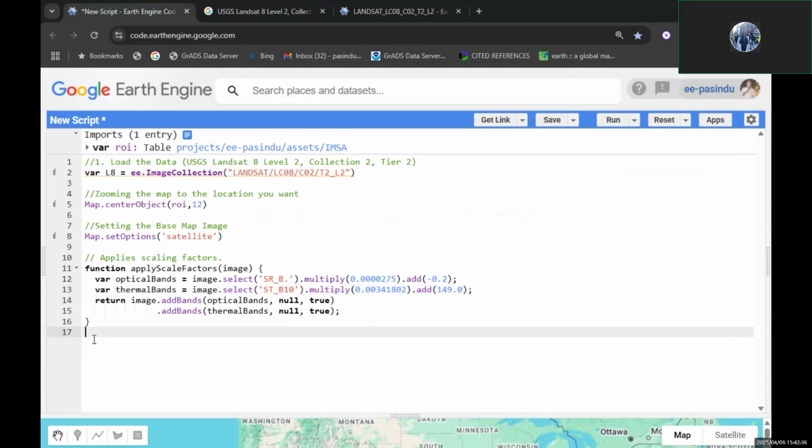Okay, now what we want to do, we already loaded the data and we already zoomed, we already set the map, and we already applied the scaling factors of the data set that we wanted. What we want next is to filter the date and the region of the data set.